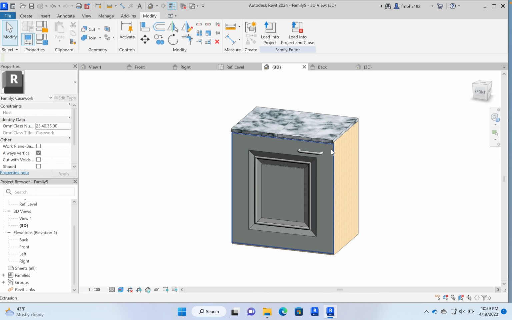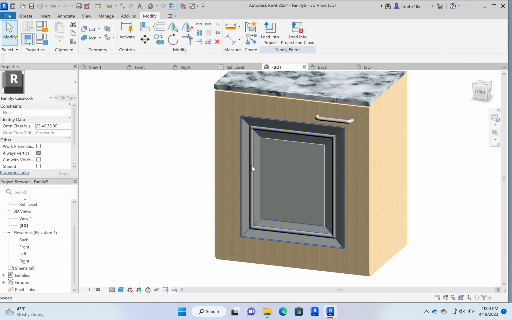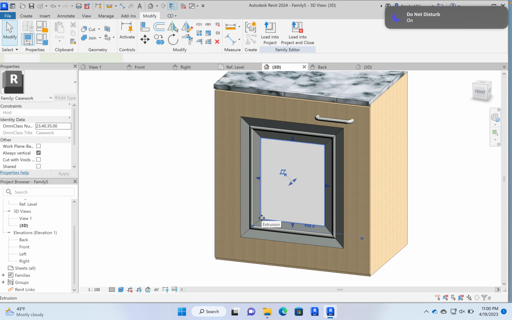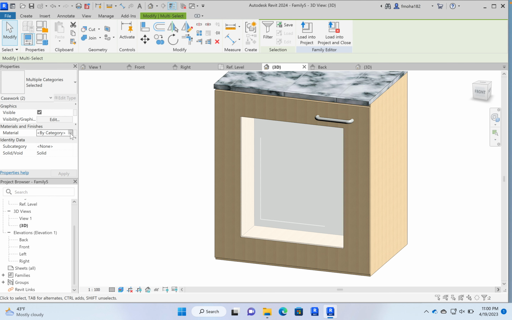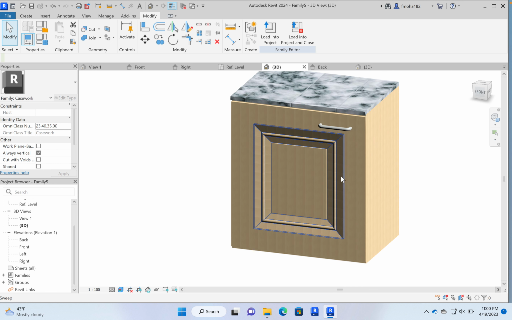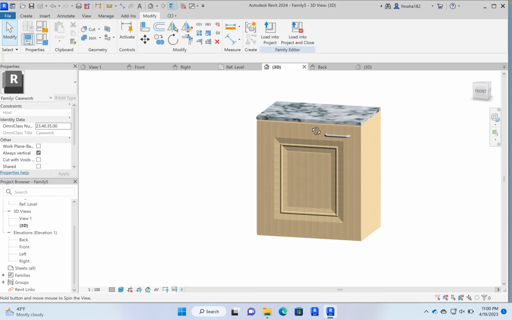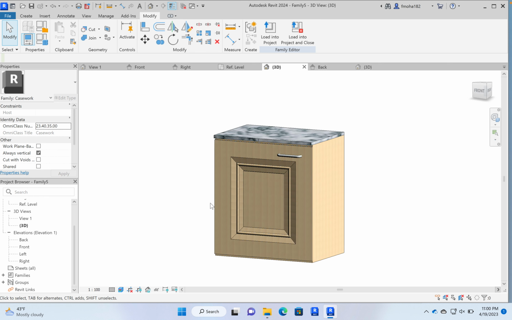And for the door, we can use the same design, the same profile, and the center part can be all ash. Now, as you can see, everything is based on our design. The countertop and the cabinet.